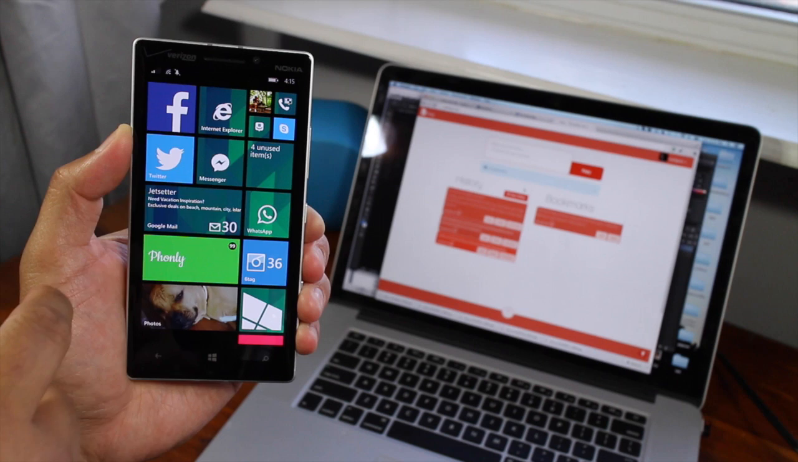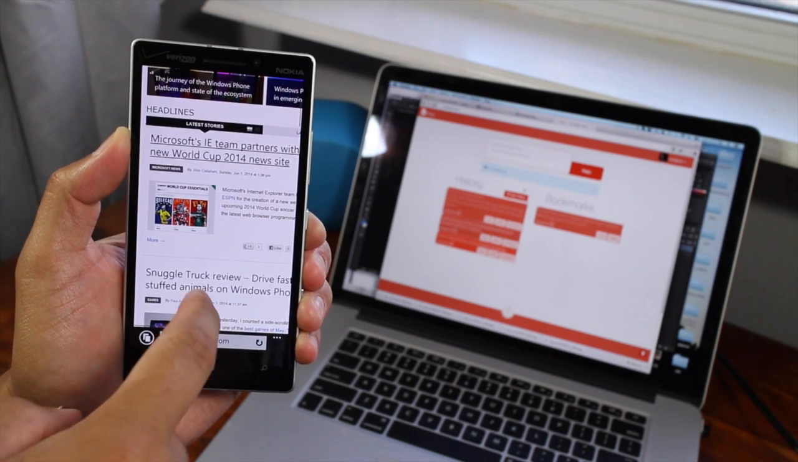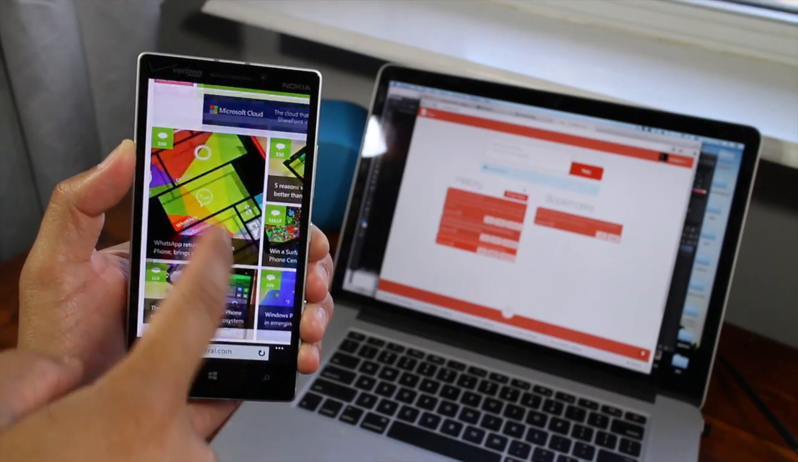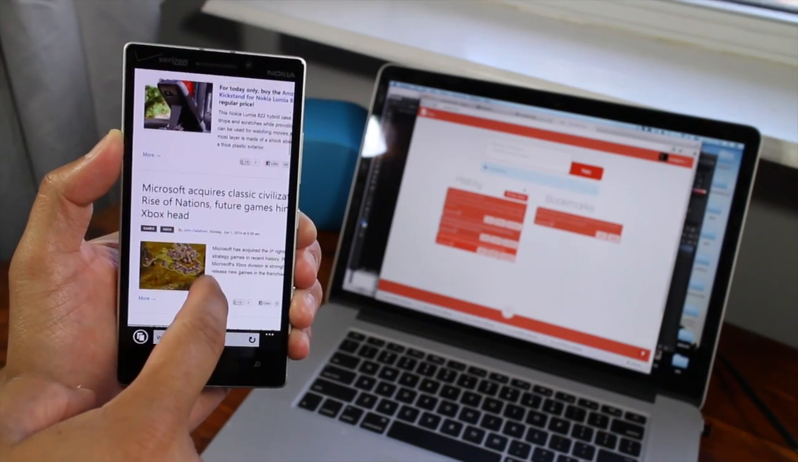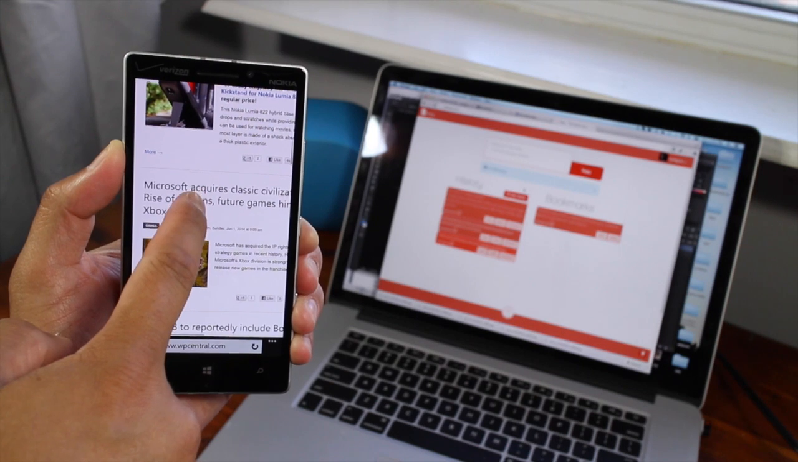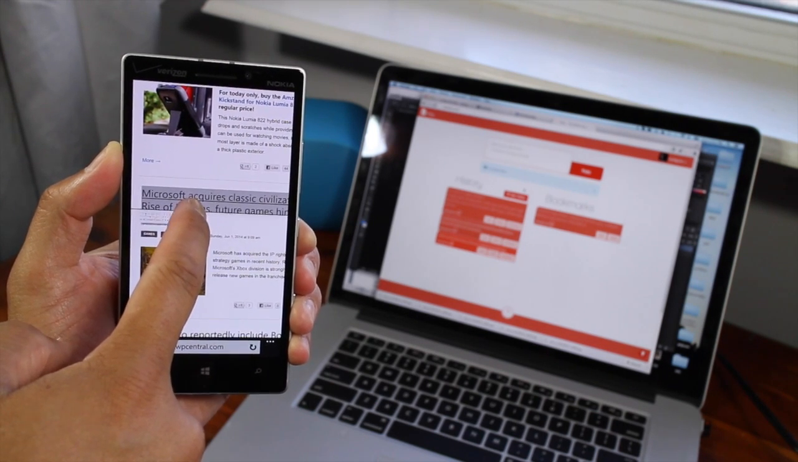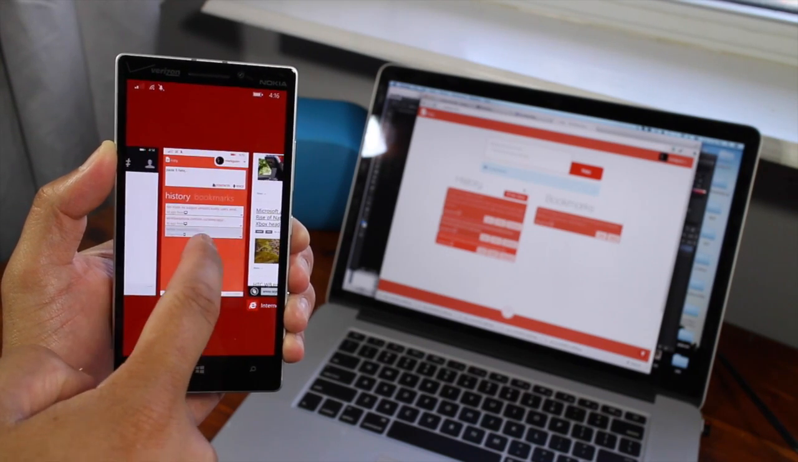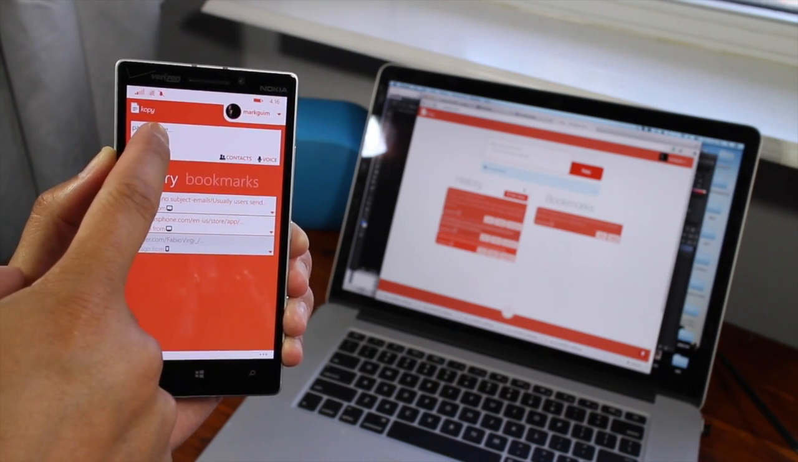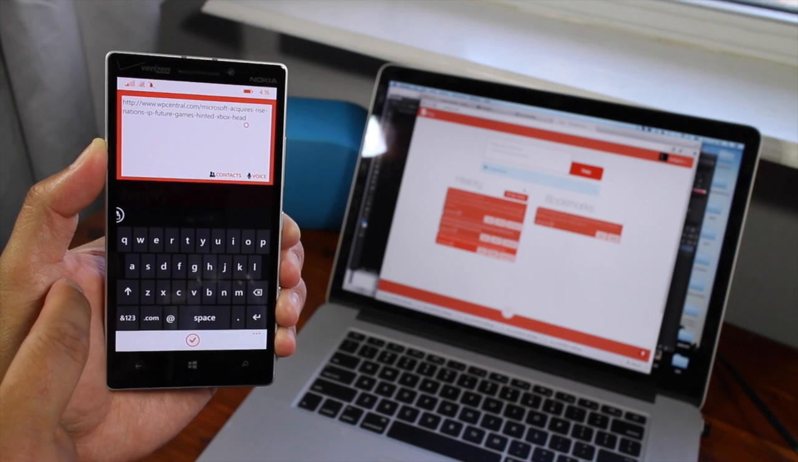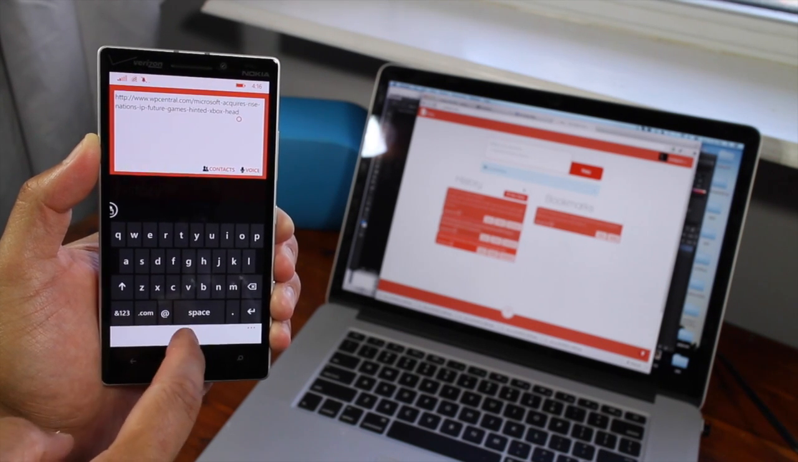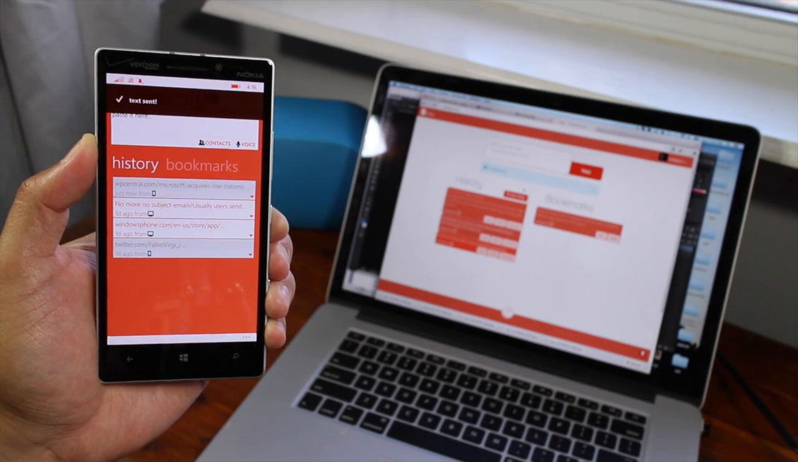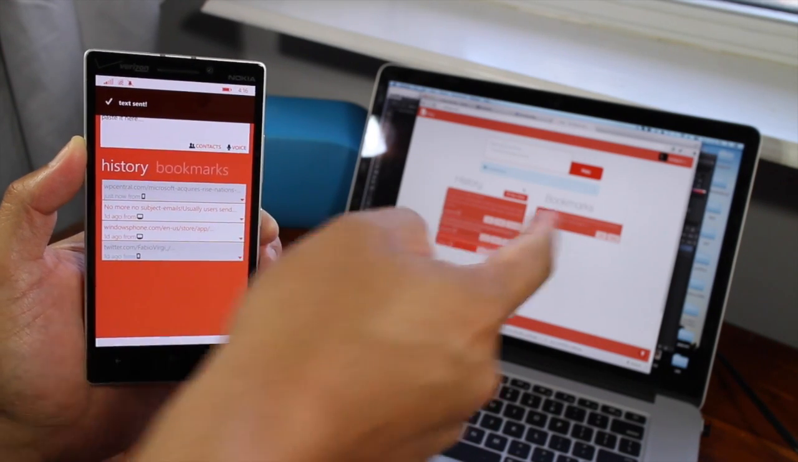So let's do a quick demonstration. Let's go to Internet Explorer and I open up WP Central over here. I'm going to this article, press and hold on the title, and then click copy link, and then I'm going to go back to the Kopy application and then paste it here. All right, and then when I click the copy button, that's going to send it over to my computer.